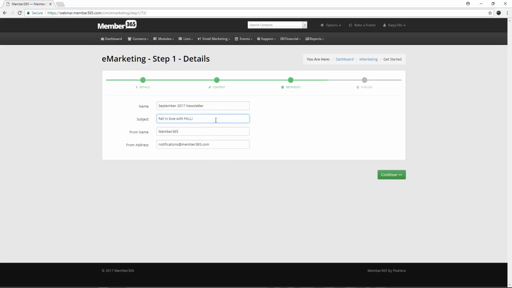And the subject is what your members and your recipients will see when they are opening this up from their inbox. So make this something click-worthy. Just like you, your members are probably getting bombarded with tons of emails each and every day. So make it something that they're going to want to click. Don't let it get lost in the clutter. You can change the from name and the from address as well.